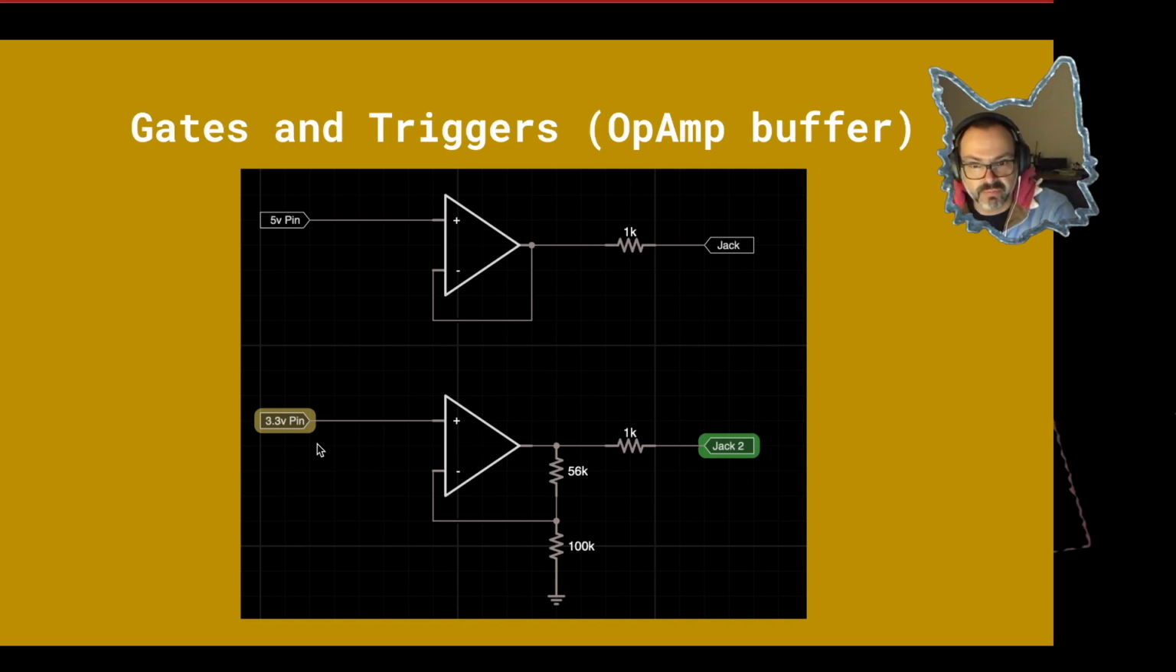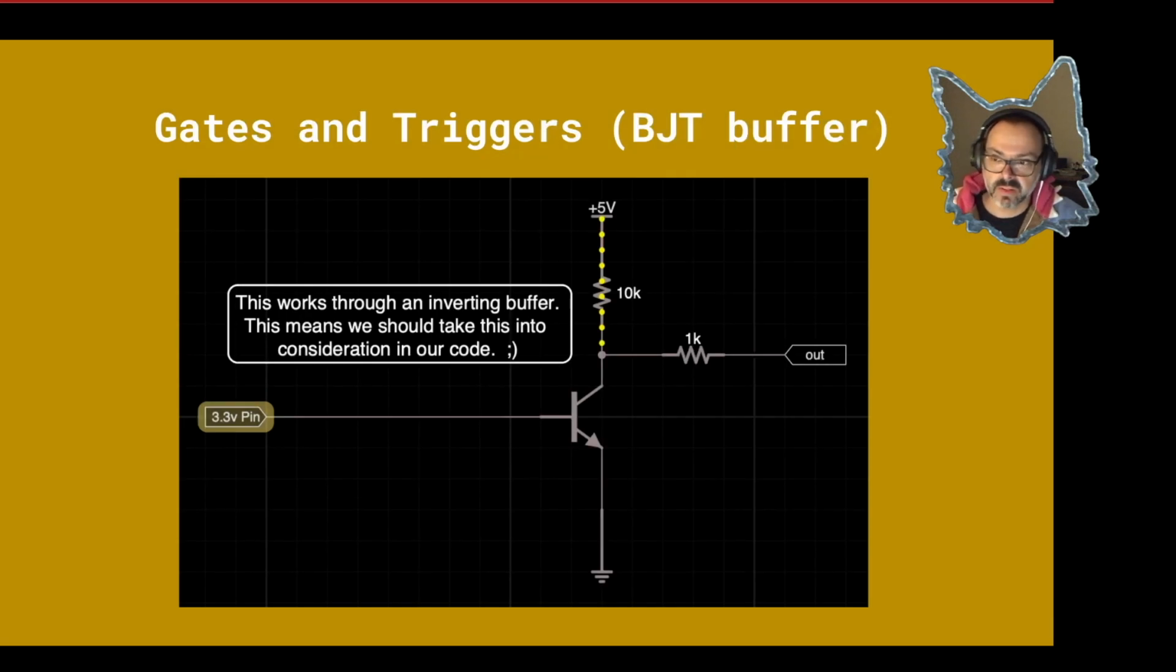So for a 3.3 volt pin, instead of putting it in a buffer configuration, we'd put it as a non-inverting amplifier. And these resistor values here will give you exactly what we need to raise this from 3.3 volts to just a little bit over 5 volts, which would be more than capable for gates and triggers. Here's another way that we can do this. We can also do this just by using an NPN transistor and a couple of resistors here.